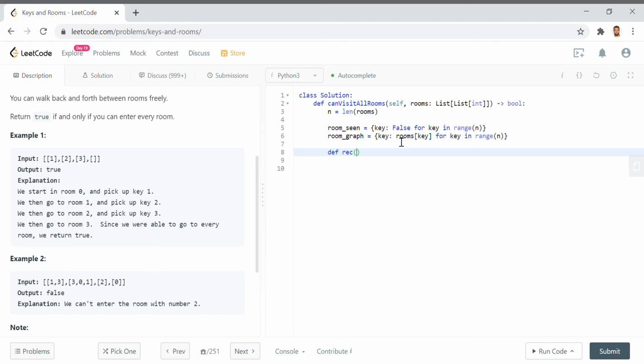We want to traverse this graph recursively, and the way it's going to look is rec of key. If room_seen of key, that means it returns true, we've seen the room, return. We don't want to do anything else. Otherwise, room_seen[key] equals true. So now we've seen the room.